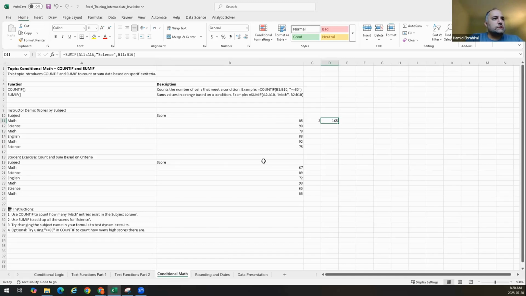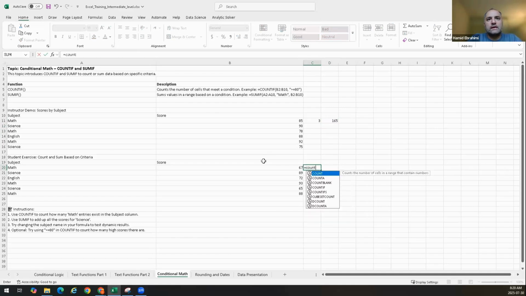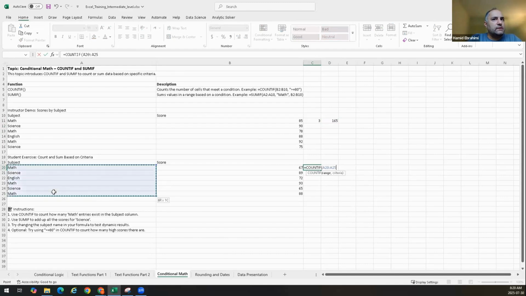All right, so let's just do that here. I want everybody to see that one more time. I want to count if it is math, so I can just say count if. What is the range? This is the range. And then what's the criteria? Let's say the red ones. The criteria is math. I should not do this, right?